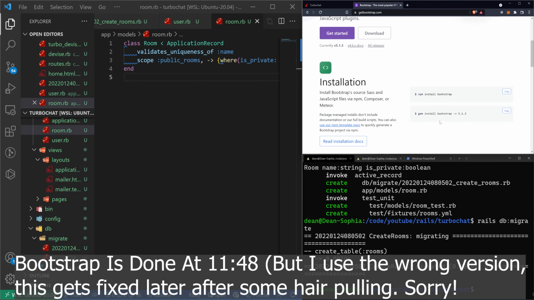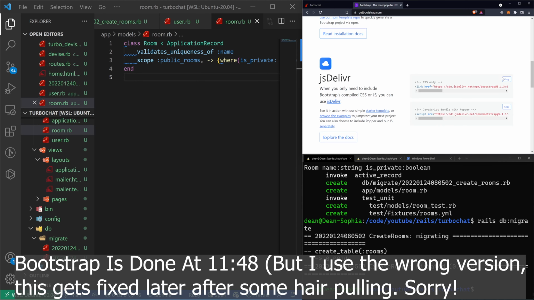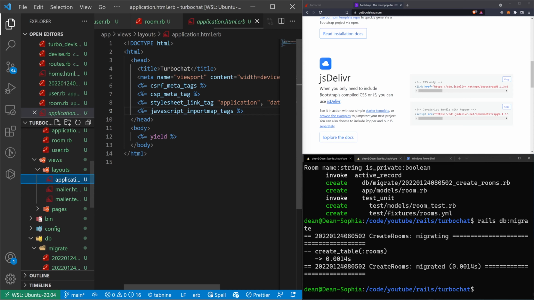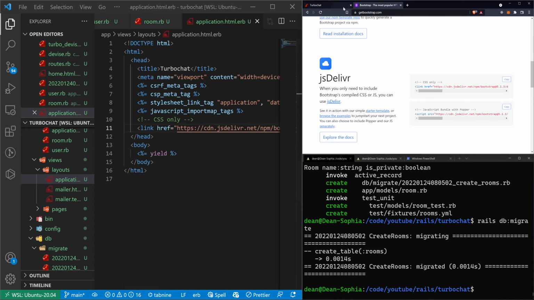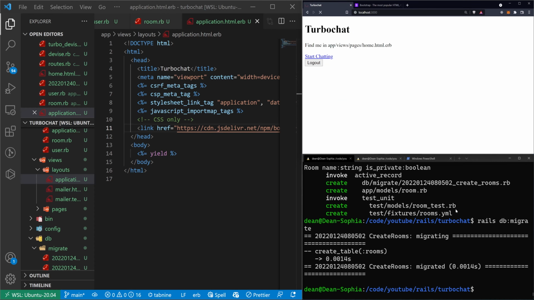Grab this first link. We'll come down here and grab the CSS version of this, and then we can come into our views, layouts, application.html.erb, and below the JavaScript tag, we'll paste in this link. We'll save this, and that'll add some Bootstrap styling to our application, hopefully. We can then run the rails s command to start our server, refresh the server, and we should hopefully see some of this styling taking effect.